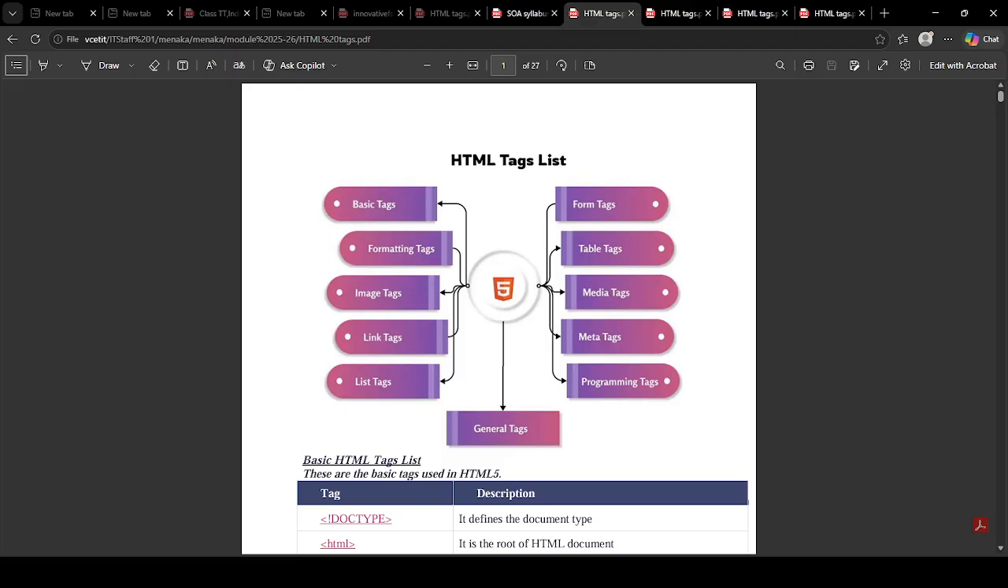So for building any website, we have to make remarkable use of the HTML tags. What all the tags are possibly available to build your web structure? We have the basic tags, formatting tags, image tags, link tag, list tag, form tag, table, media, and meta tag, and programming tag, and also even the general tags.